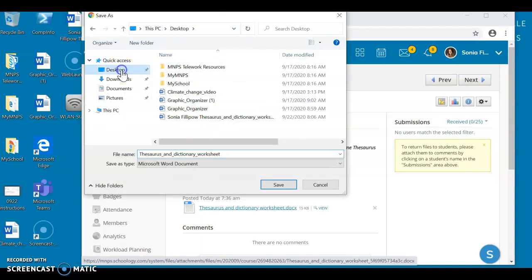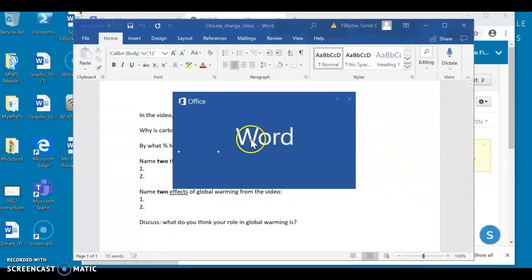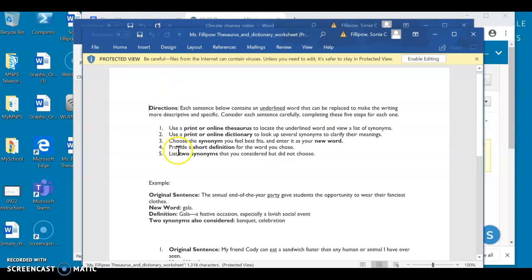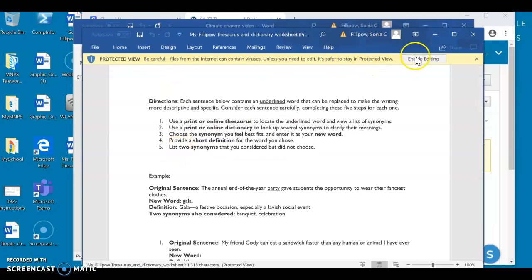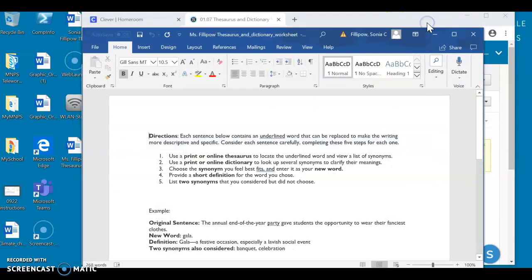So again, I'm saving this to my desktop. My name, and then the name of the worksheet. Click Save. I'm going to open that up. Remember to click Enable Editing here so that you can type. That's super important. Okay, after I do this, I am going to go ahead and follow these directions.